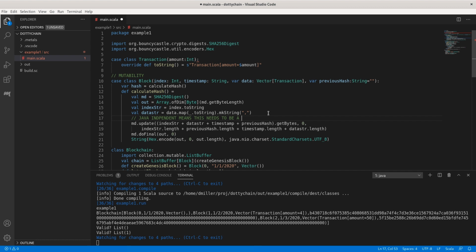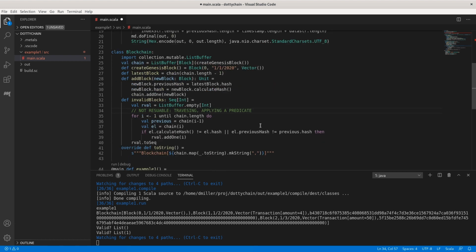We see more immutability here. We see an imperative do loop, which is actually not reusable. There's actually two parts to this, which is traversing, and then applying a predicate. So in general, we're mixing two things here. That's not necessarily bad if that's all we ever do, but if we want to change the way that we detect invalid blocks, or if we want to loop over the blocks for another reason, perhaps we can separate out this function to be a little bit more interesting.